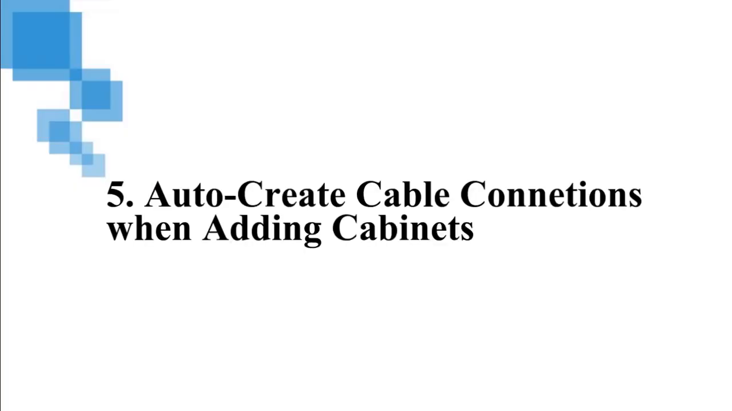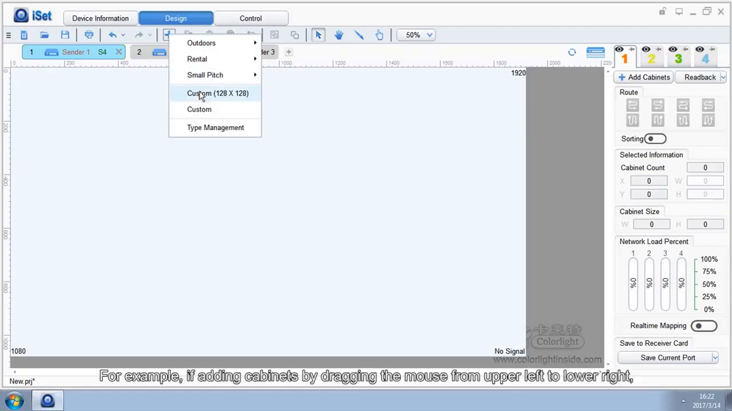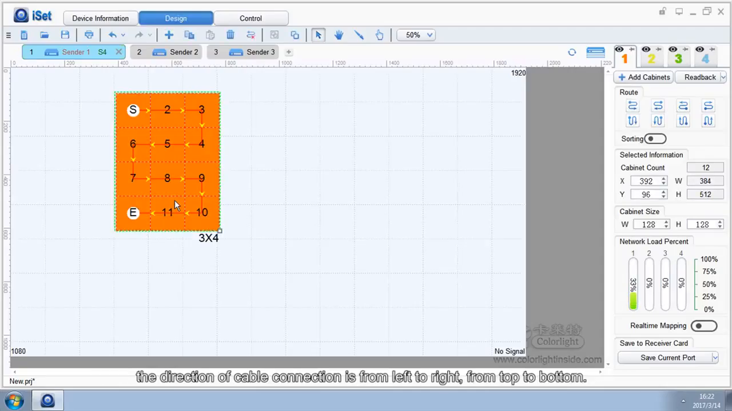5. Auto-create cable connections when adding cabinets. When adding cabinets, iSet will automatically create cable connections. Starting from the first cabinet, iSet connects the cables by following the direction of the mouse. Connect horizontally first and then vertically. For example, if adding cabinets by dragging the mouse from upper left to lower right, the direction of cable connection is from left to right, from top to bottom.